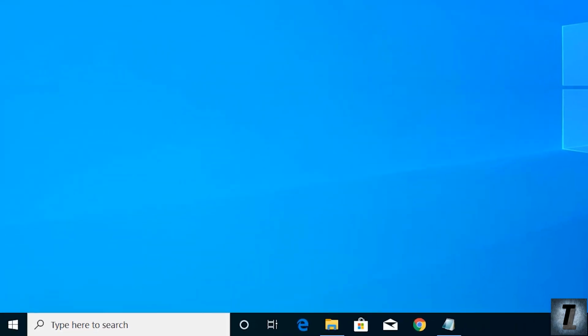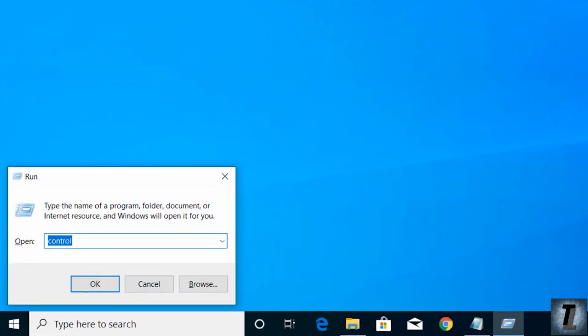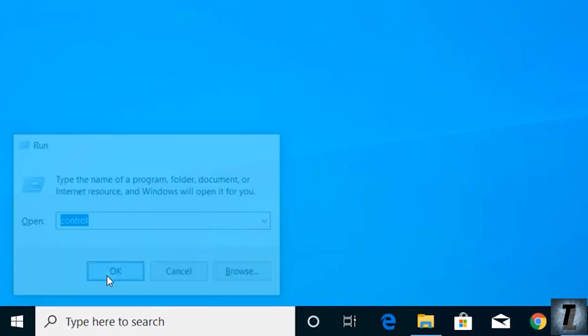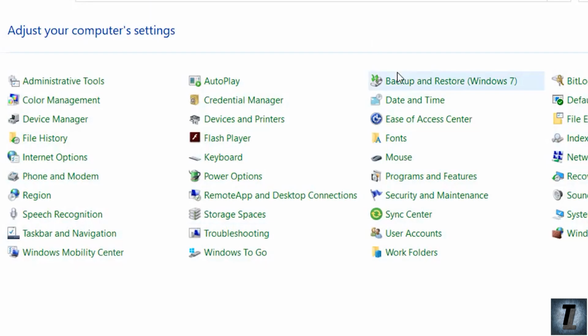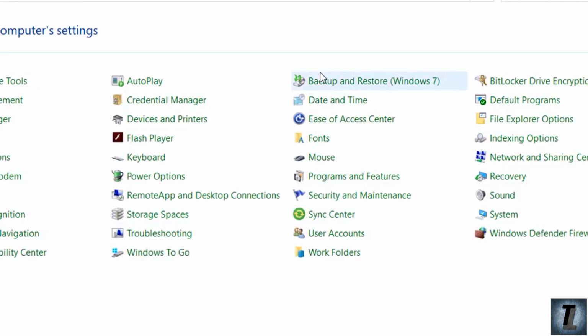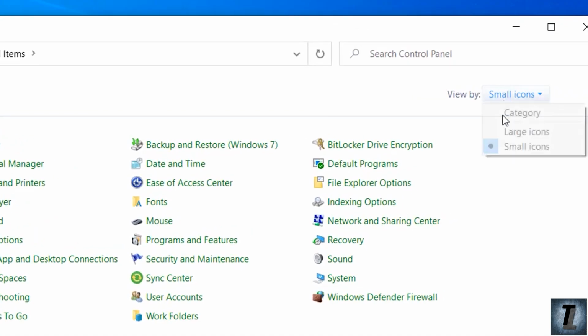Moving on to our fourth method, we're going to rebuild the search index, which is another great way to fix issues with the taskbar search not working as expected. To start, you need to open the Control Panel. You can do this by typing Control Panel in the search bar, assuming it responds, or by pressing Windows+R and typing control, then hitting Enter. Once you're in the Control Panel, switch the view to large icons at the top right corner, and then find and click on Indexing Options.